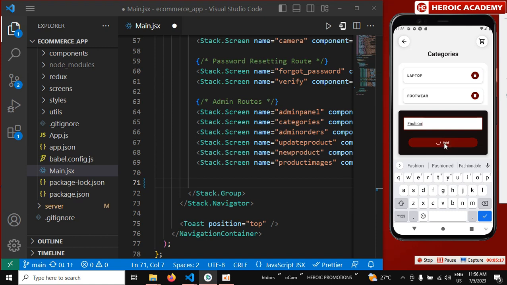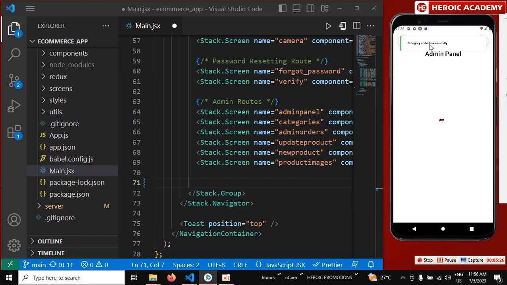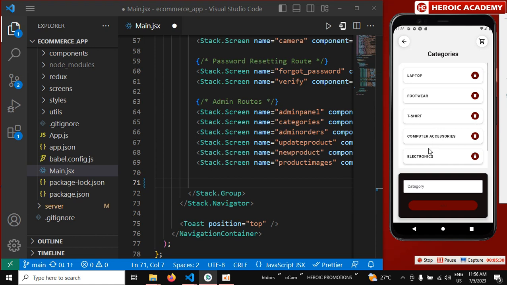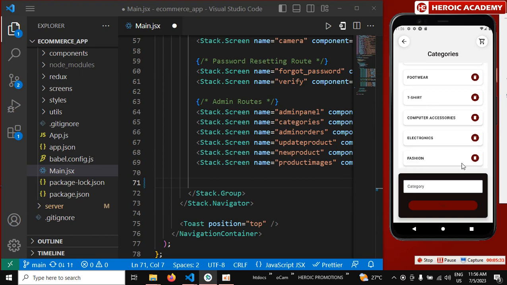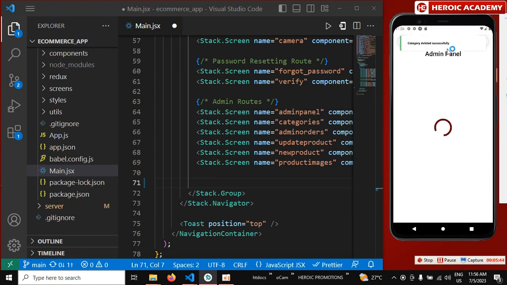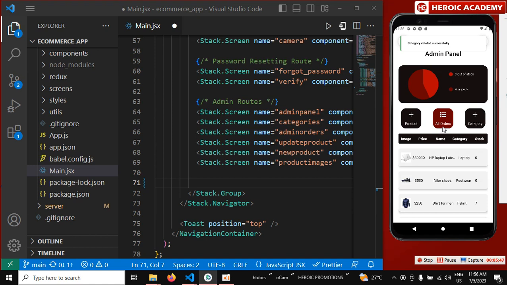Even though we have footwear, we have this, but just for testing purpose, let's add fashion. You click here, then it will load. Then after loading, the fashion will be added. So you see category added successfully. So if you go back to category now, you see that we have fashion. If you want to delete it, you can delete it. You understand? Very good. Even though we are still working on it, the deletion works. That means we've completed that deletion part. All right, it works fine.